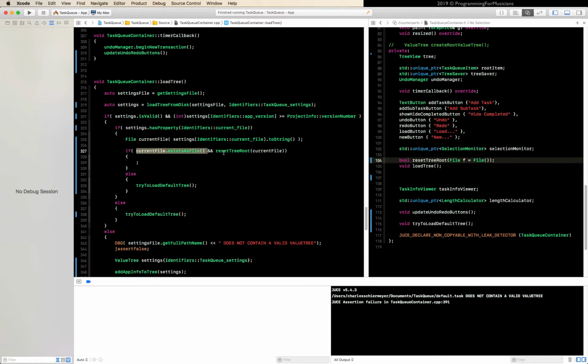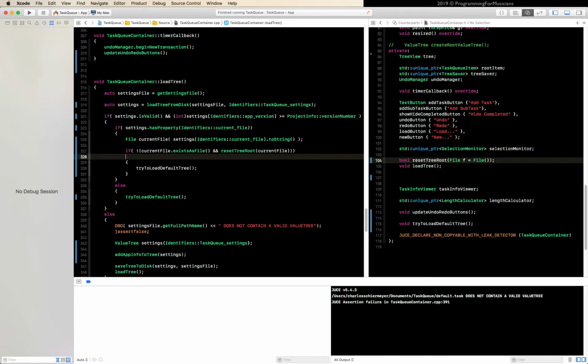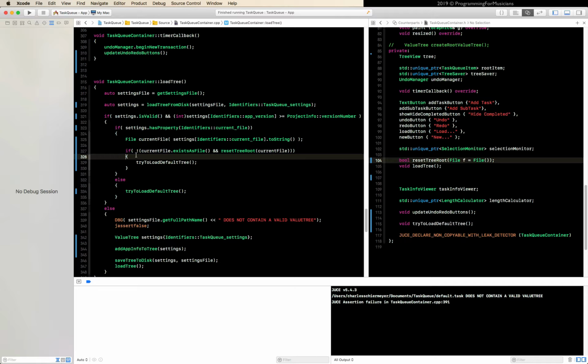And we can wrap this in parentheses and say, if you can't do this and you can't do this, then do this. Try to load the default tree. So we should say, if the file exists and you try to load it and loading fails, or if this is true, sorry, if this is false, it should actually be this logic. Right, if current file does not exist or we are unable to reset the tree root, try to load the default tree.